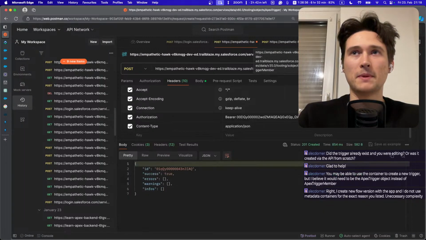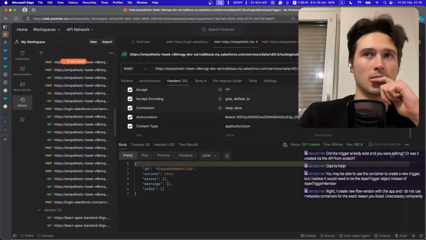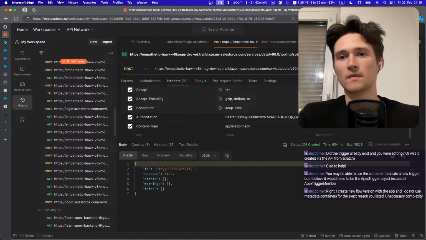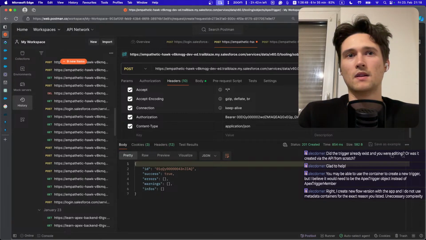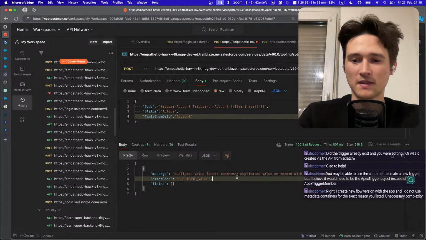All right, so we have Apex trigger. So we inserted Apex trigger. I wonder what happens if I send it again. Duplicate value found. Nice. Thank you.